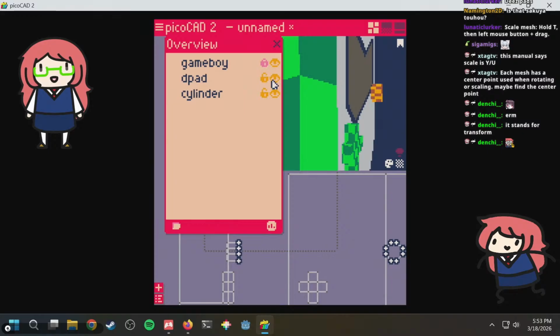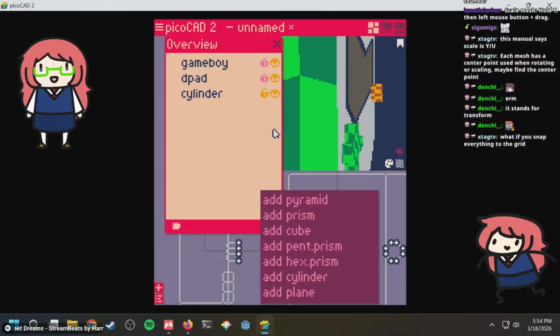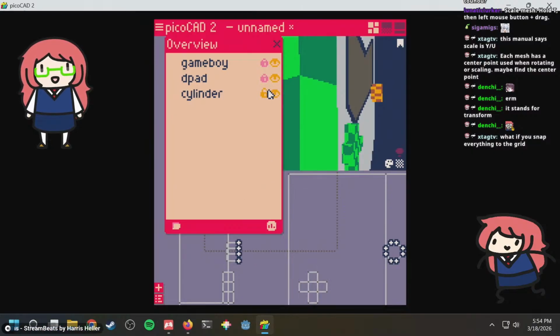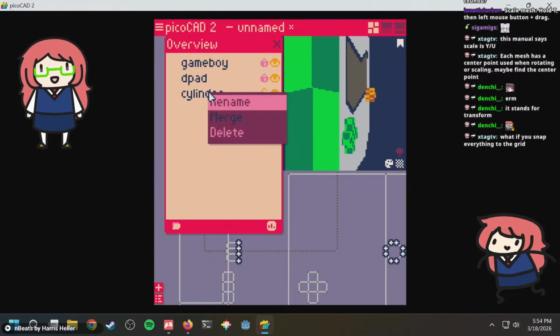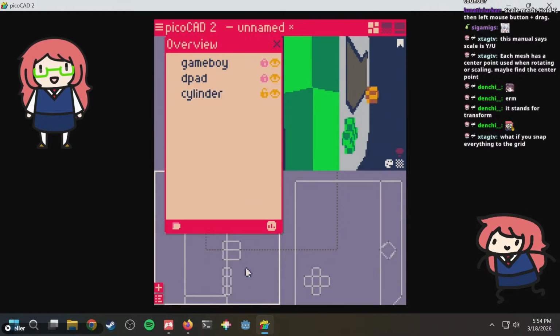I'm selecting the cylinder. Okay, what if I lock the D-pad? But like left does this. Control left does not work. What if it was the right control? That's also nothing. Okay, it's not that. What if I snap everything to the grid? But how do I do that? How do I snap things to the grid? Cylinder. Oh, snap to grid. Oh, maybe, okay.